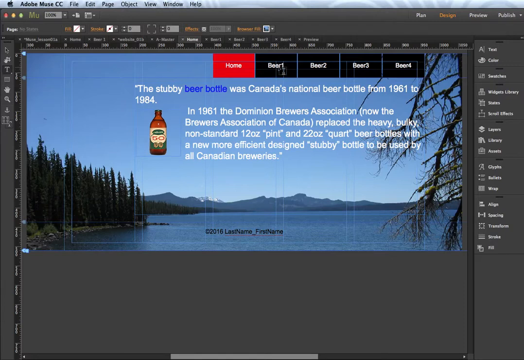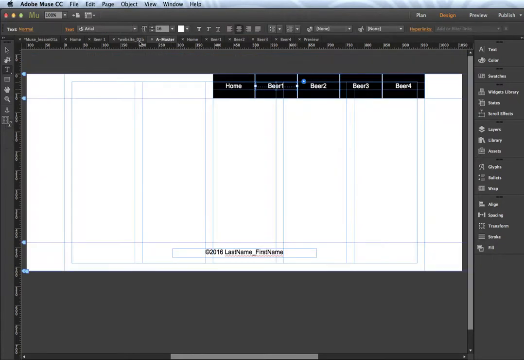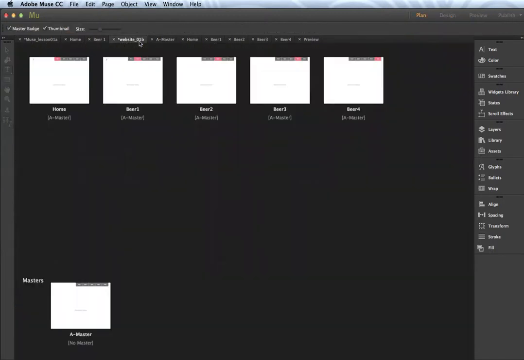I can't change the labels on this widget because it's actually reflecting what exists on my site. So to change these names, I actually need to change the page names. And I would do that in the master. So let me go back to a master. Or rather, sorry, in the plan view.